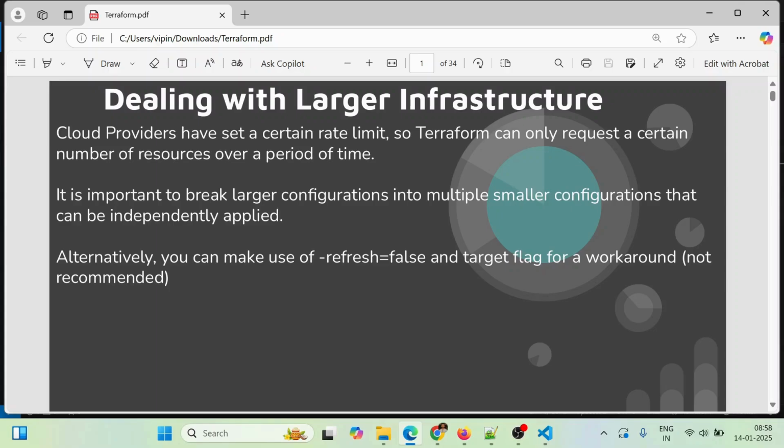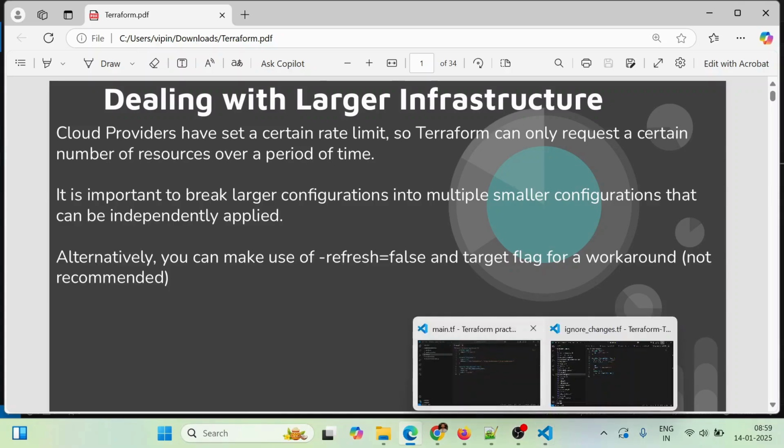Alternatively, you can also use the -refresh flag, where you set the value equal to false, and the target flag as a workaround, which is not recommended. Okay, so the target flag is a workaround that is not recommended whenever you are using the -refresh flag. Okay, so let's go ahead and see it.